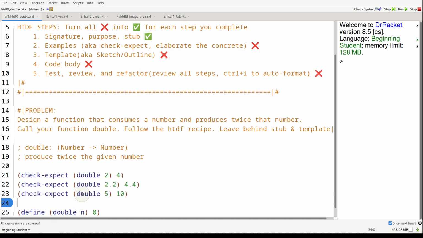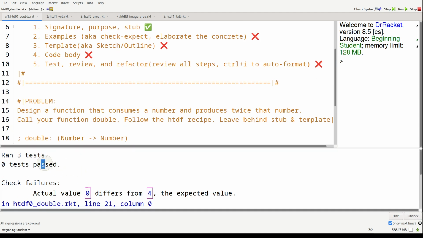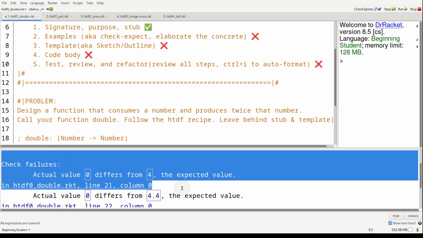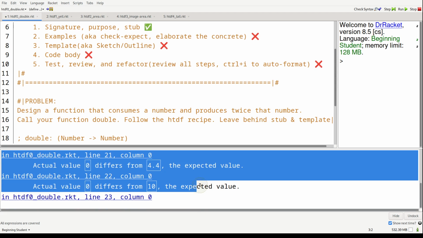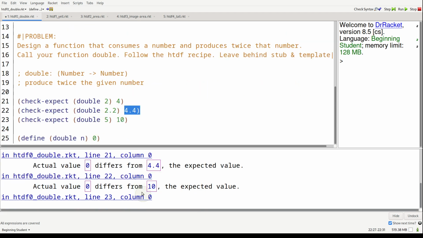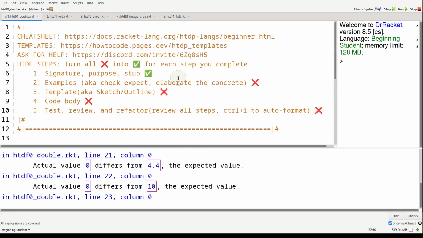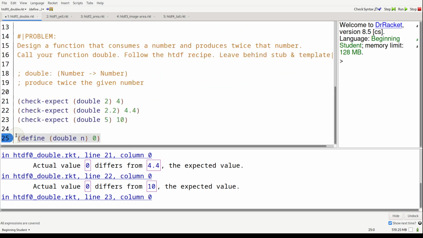All right, I'm going to do Control R. You should get a pop-up or something saying this. It says all the tests fail because 0 differs from 4.4, 0 differs from 10, etc. But this is fine. We just want to make sure that the examples run in the first place, all right? Okay, so that is the examples done. Typically, when we're done with this, step 3, we can comment out the stub. So there we go.